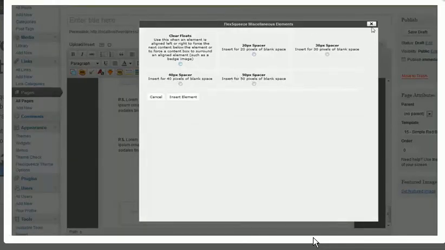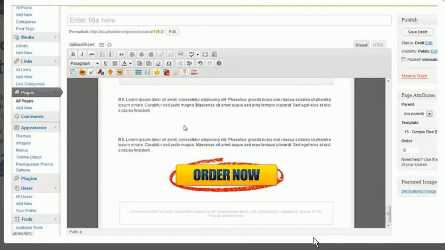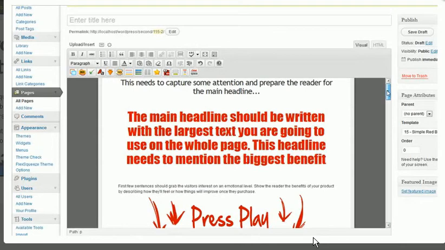And again, the clear, if you are aligning a box or a badge left or right, and you need the next content to fall under it as opposed to wrapping around it, then you would insert a clear floats element, and then anything below that would snap back to the left margin. And that's everything. That's the new buttons in the visual editor, and I'm real excited to have those in here because it makes it a lot easier to create your pages.